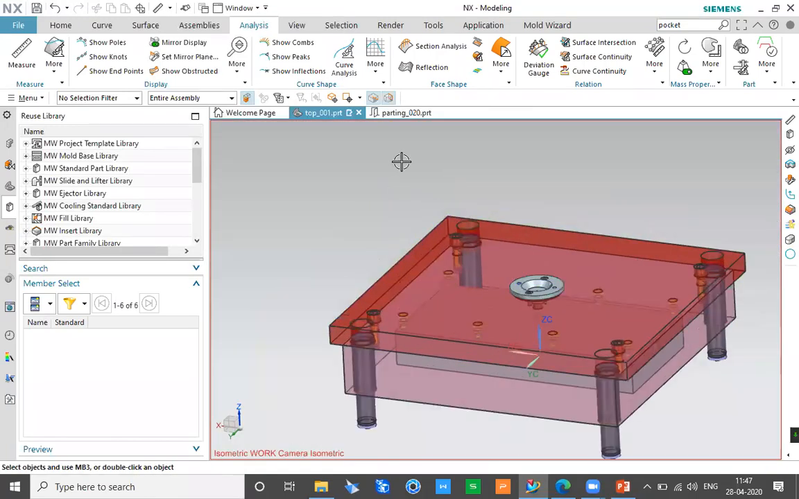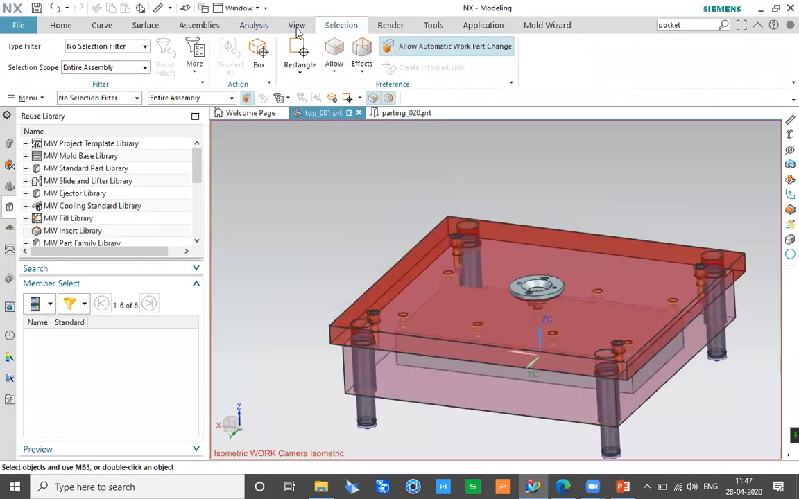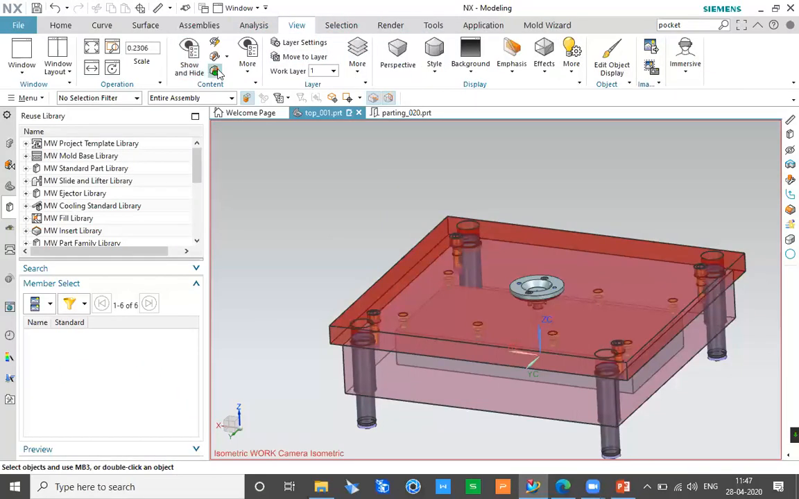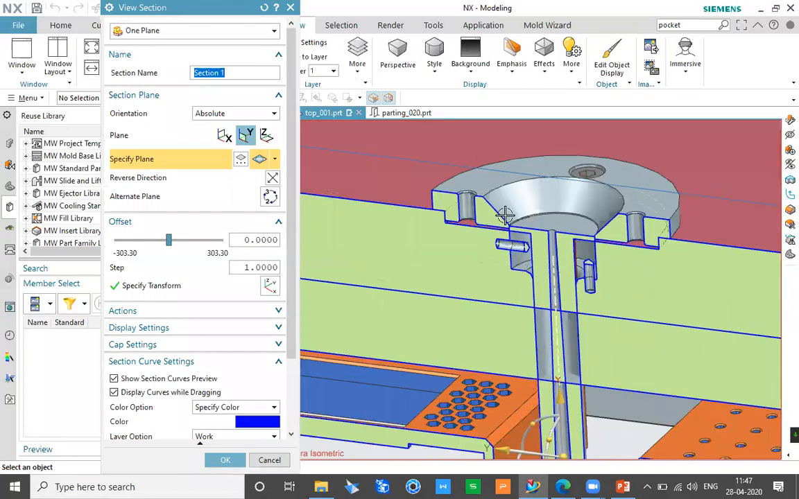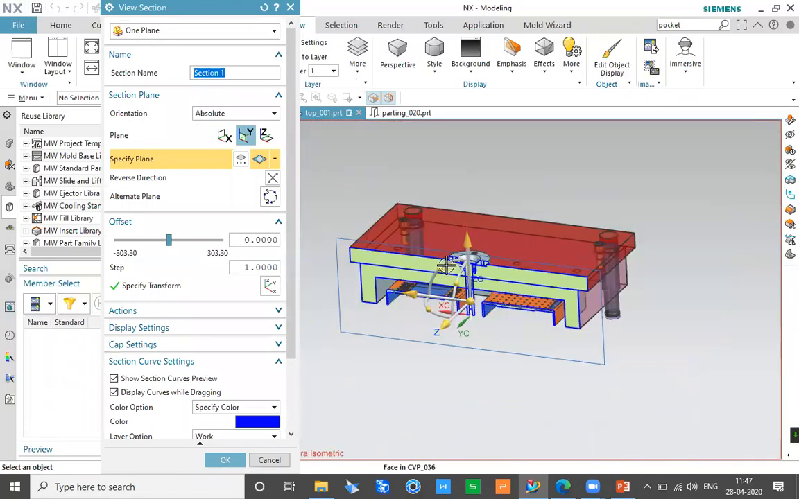So if you want to see the section view, you can also see the section view here. So I can just go to view. I can activate section view here. So I can press Ctrl H to activate the section view. And I can see my section view present over here. So I can see how the screw bush and locating ring have been properly placed.